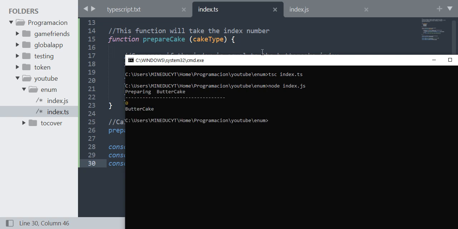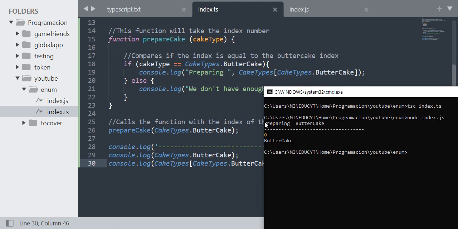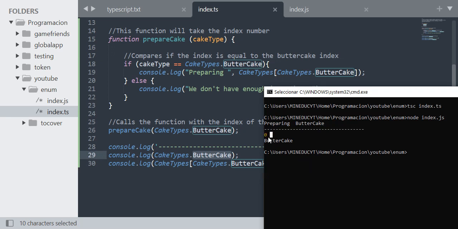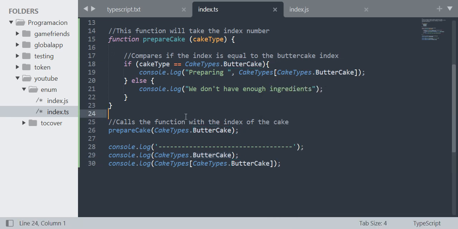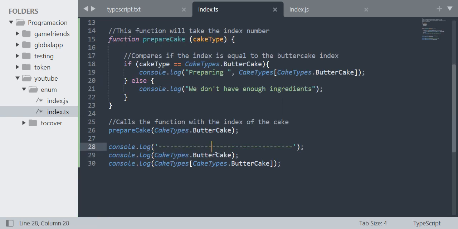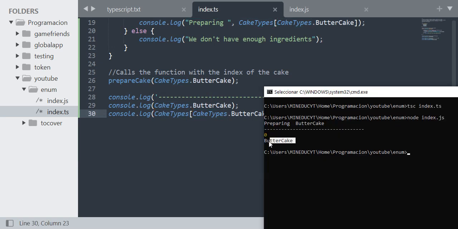And as you can see, we get preparing butter cake. And also when we call cakeTypes with the property butterCake, we get its index, that is 0 because it's the first one. And also when we call cakeTypes with the index, we get the property name. So that's very interesting.